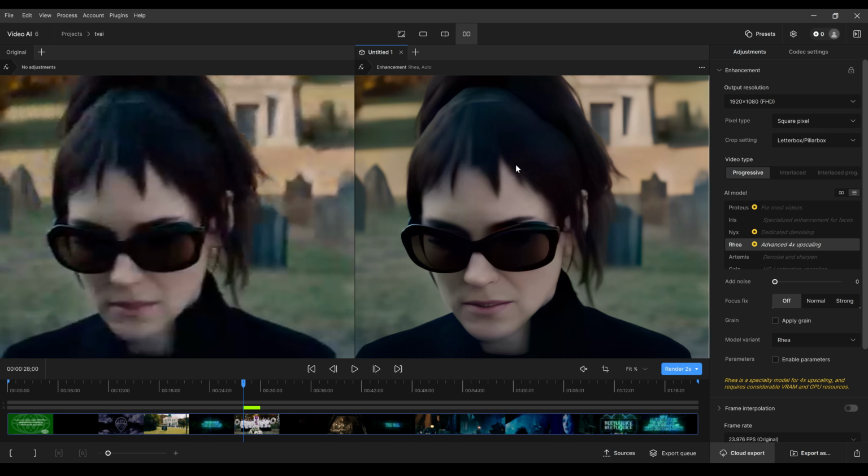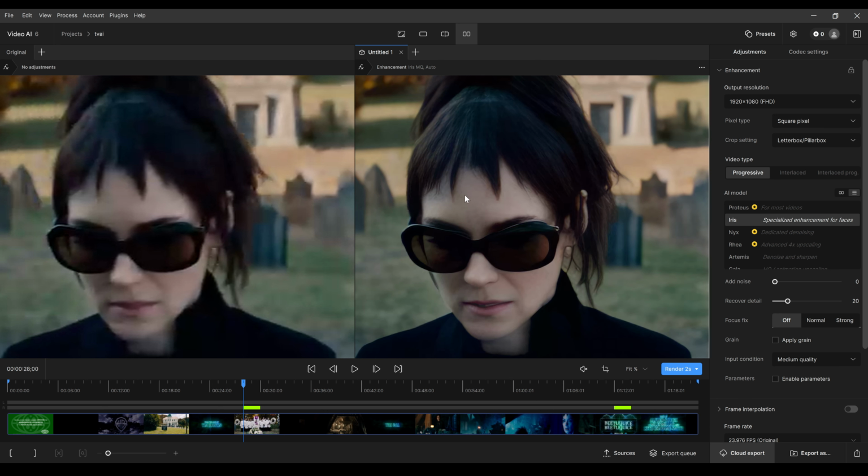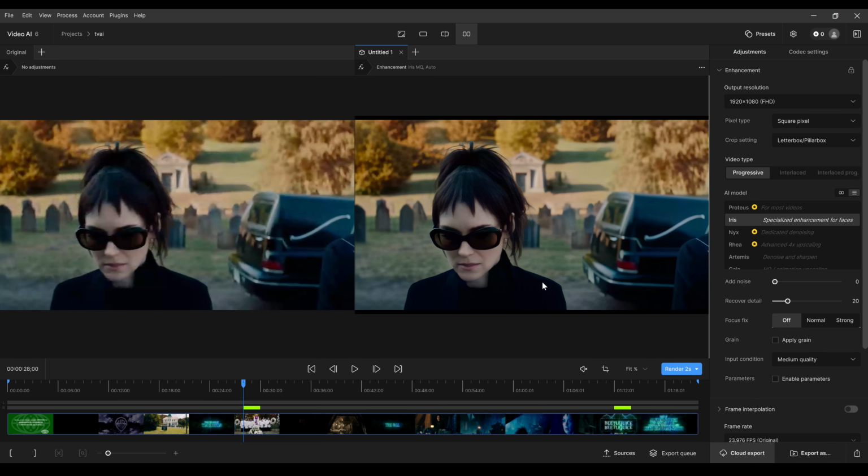Okay, so this is way too aggressive. Let's look at Iris again. That's more natural. Iris is the way to go with this one. Definitely, 100%. I would do Iris all the way.